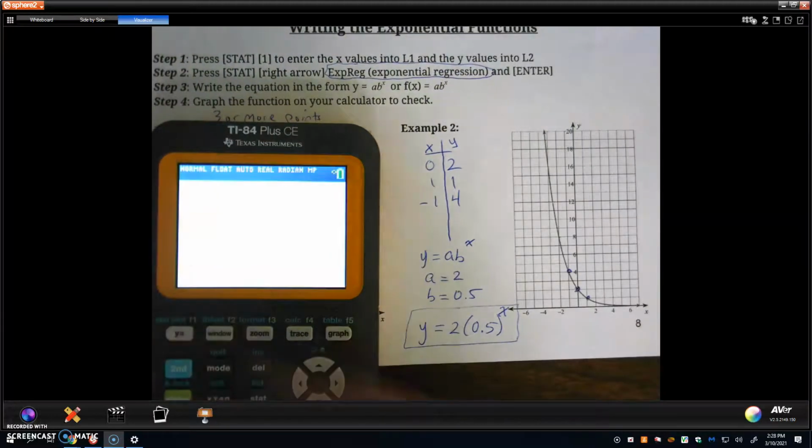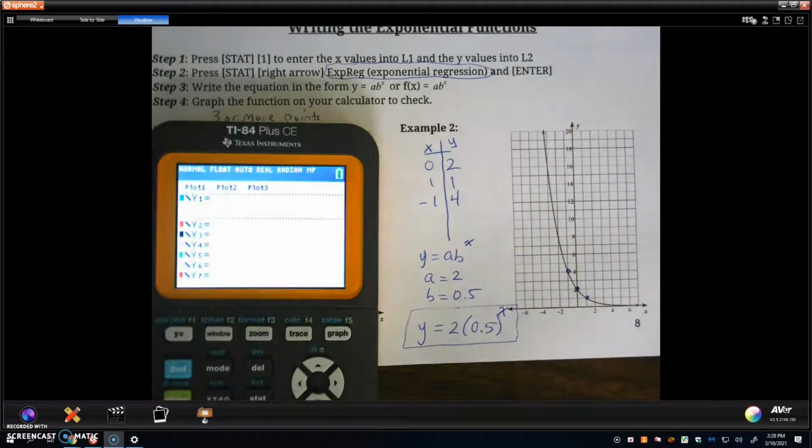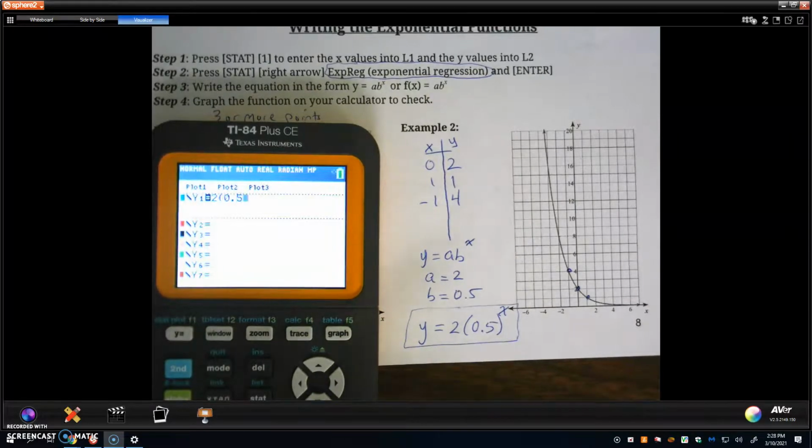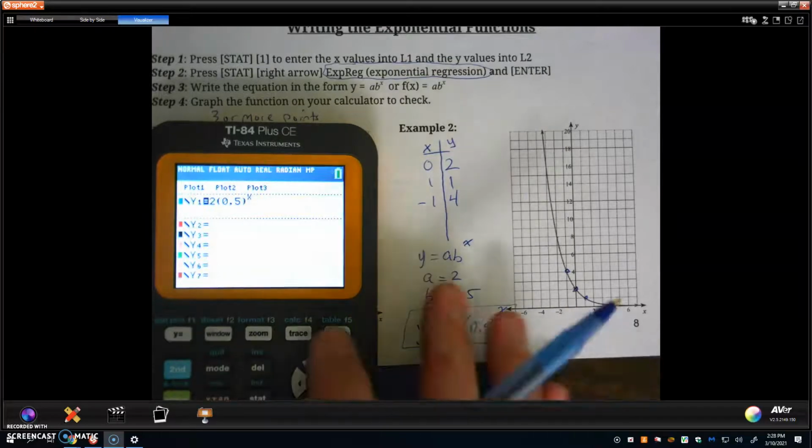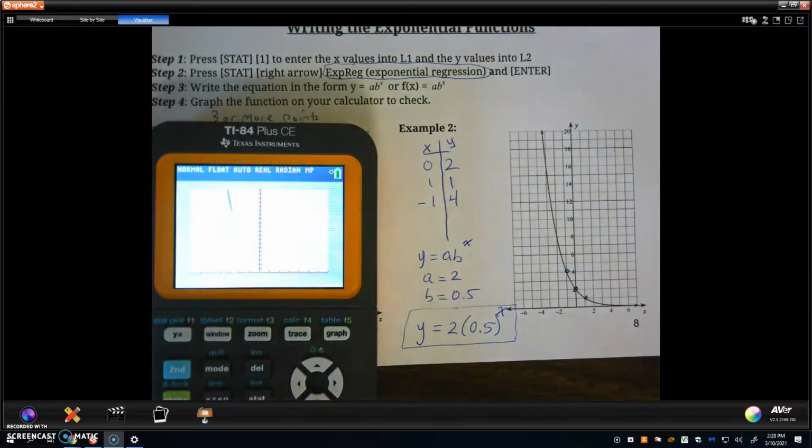But then we're also going to put it into y equals to check. So we have 2 parentheses 0.5 to the x power. Then I hit graph. Sure enough, the graph matches.